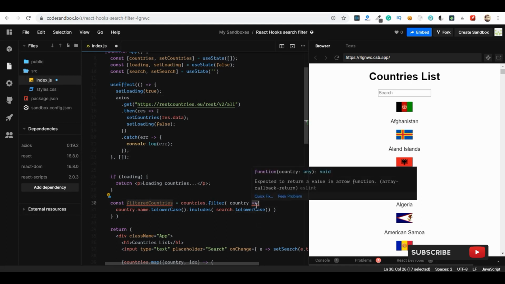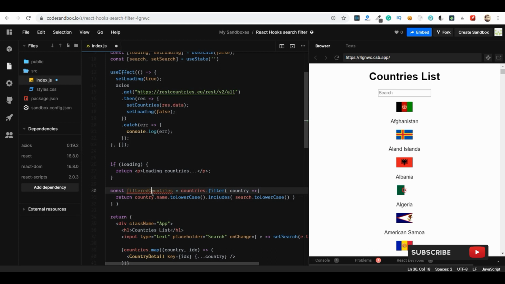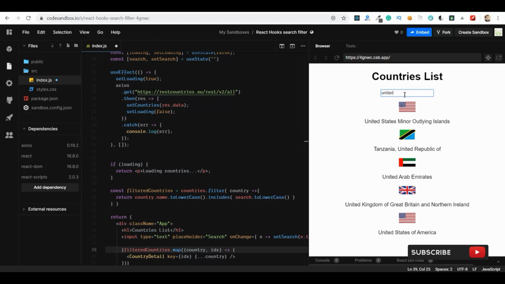Actually, if you're using a bracket, then you need to put a return statement. If it's a one line statement, you don't need the bracket or the return statement. With this filterCountries I'm rendering this. Now we'll check this. Oh, it is working as expected.